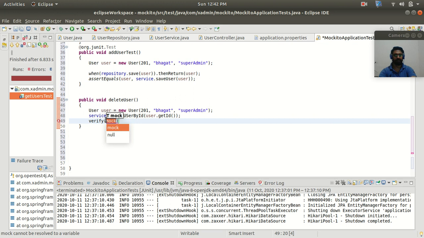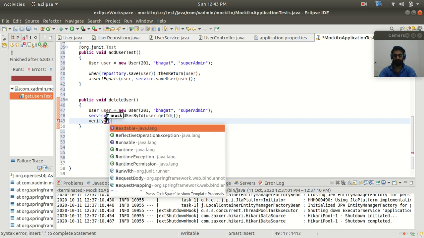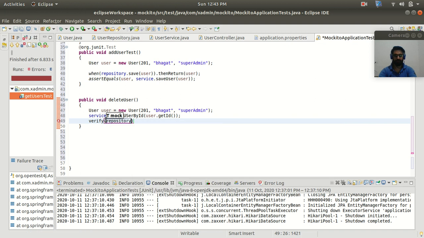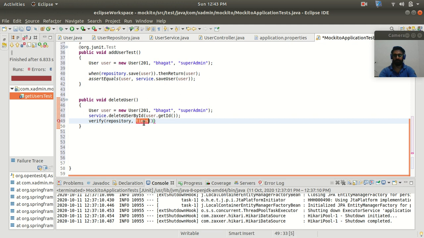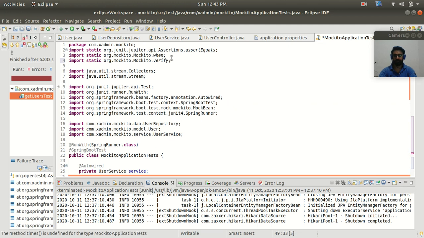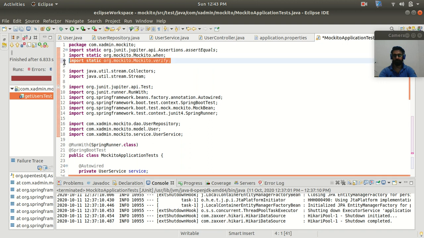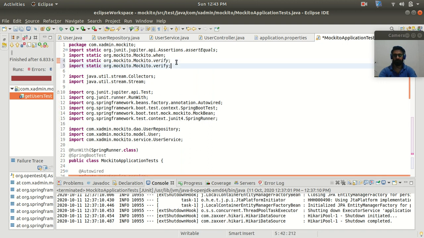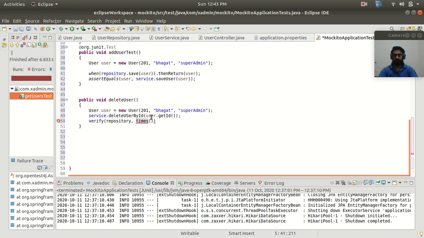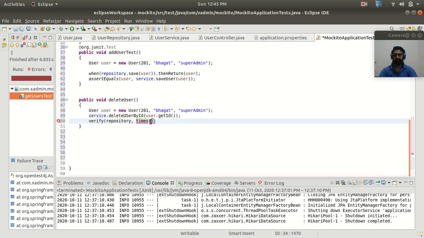And after the verify we need to pass our mock. So for that I will pass this repository, and here we have a times method to check the calls. We need to import this also as a static. Times, right? So now we have a times method to check how many times this method is called.